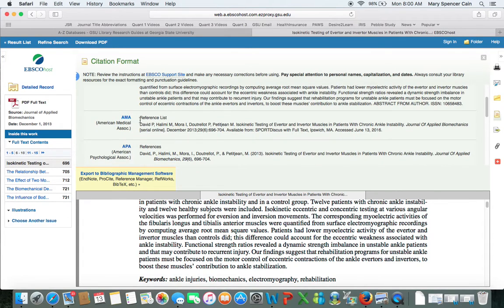Oh, look, AMA citation. Well, some of you are going to be lazy. You're going to highlight this and copy it over. Guess what? Do not do that. There's a couple of reasons why. The type of AMA citation that I want you using, the Georgia State Library does not support. Don't ask me why they don't support it, because I don't know.